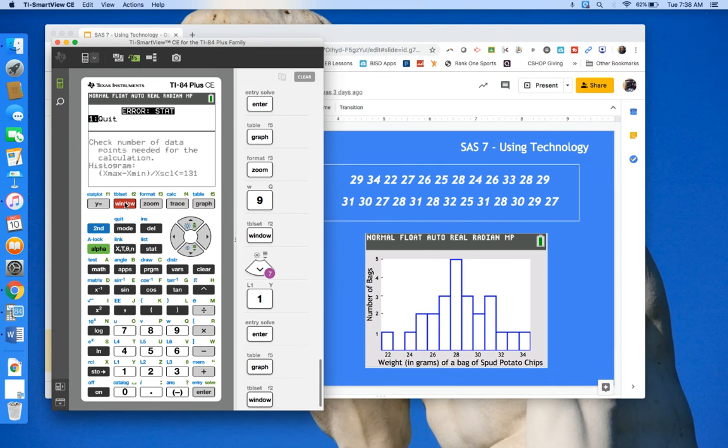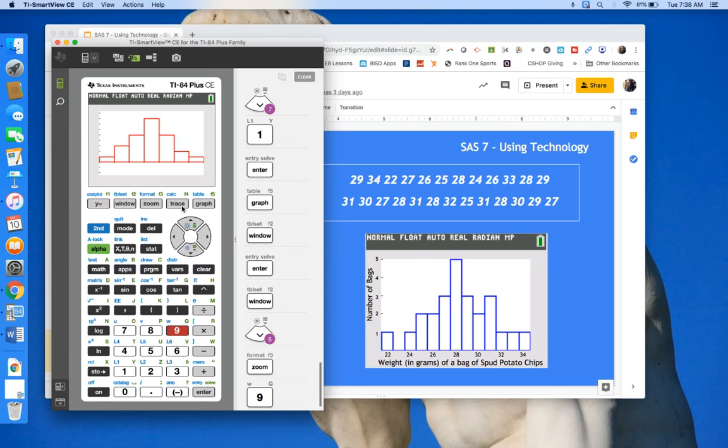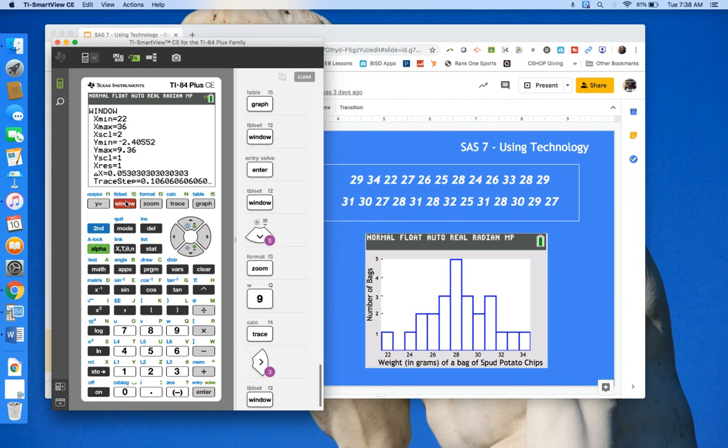Okay, let's go back to window. Hit enter first. Window, trace step 2. Okay. Let's zoom 9 again. Now I'm going to trace. Notice it's going by 2s. I'm going to change that to 1. So I'm going to go to trace step down here, and I'm going to change that to 1. See how that does it.